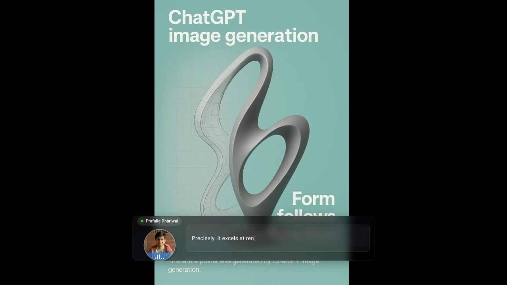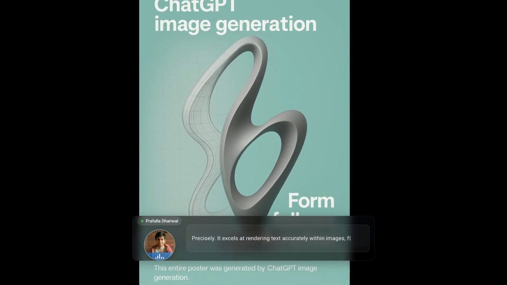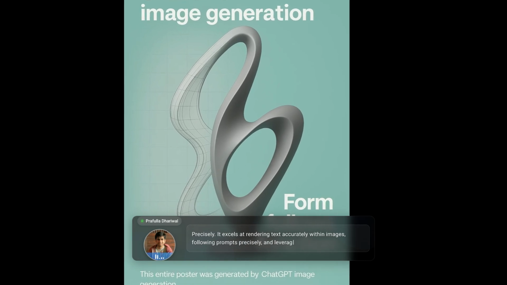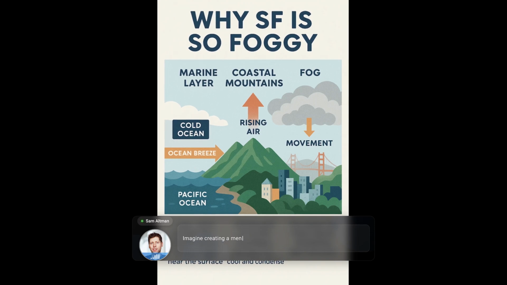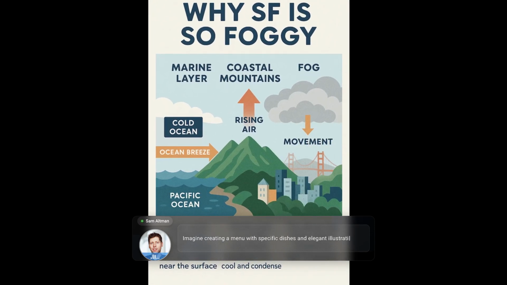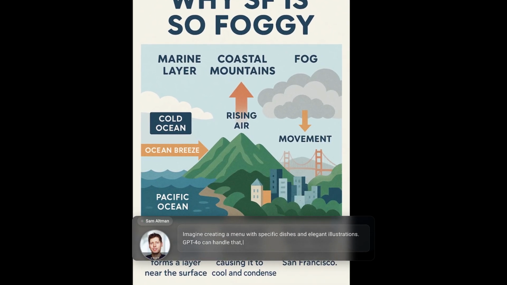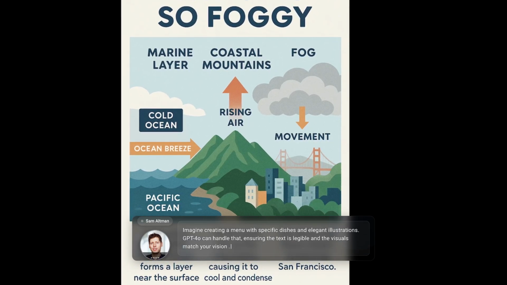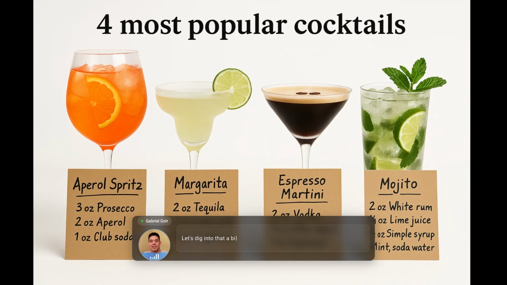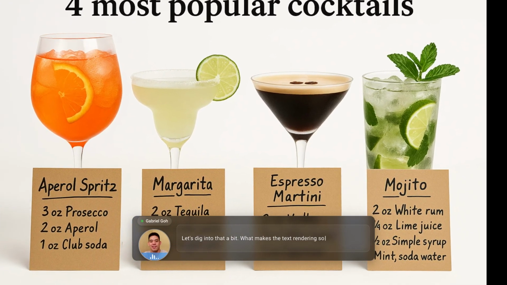Precisely, it excels at rendering text accurately within images, following prompts precisely, and leveraging its knowledge base in the chat context. Imagine creating a menu with specific dishes and elegant illustrations. GPT-4o can handle that, ensuring the text is legible and the visuals match your vision. Let's dig into that a bit. What makes the text rendering so much better?